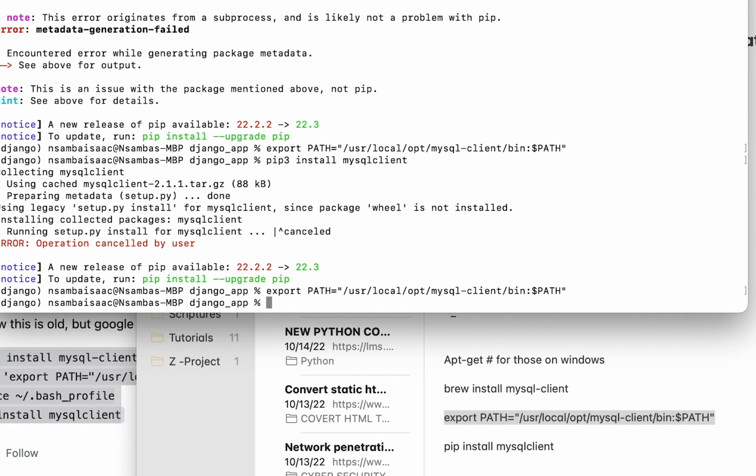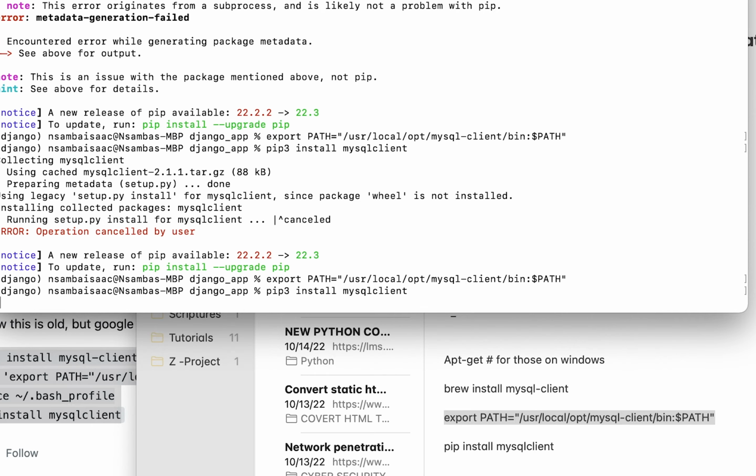Okay, I already ran this and installed this, so I won't do that. And then after that we can simply run our pip install mysqlclient, like so. All right, so let's wait for it to download and install.